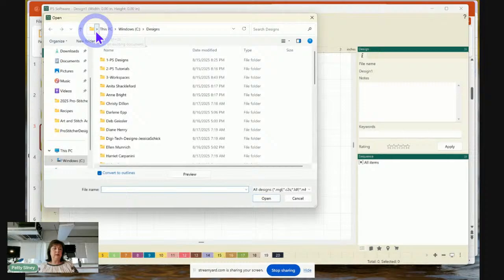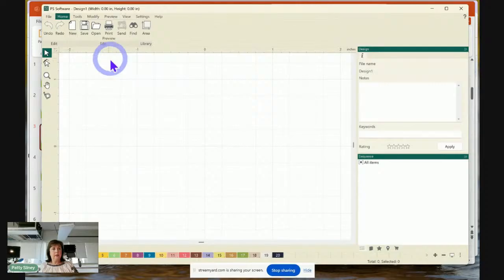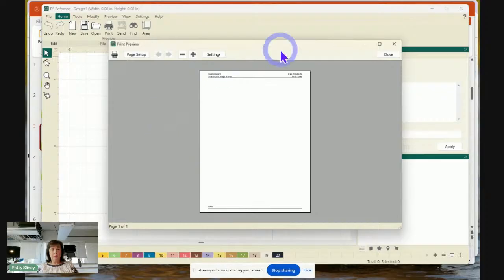Open is exactly what it sounds like. It allows you to browse your computer's C drive or your documents folder and go find what you want to open and open it to the workspace. Print preview. I think I have to have something there, but what it does is it will give you a little preview, let you set up the page. You have settings for your printer, and it allows you to kind of do a quick look before you print something.